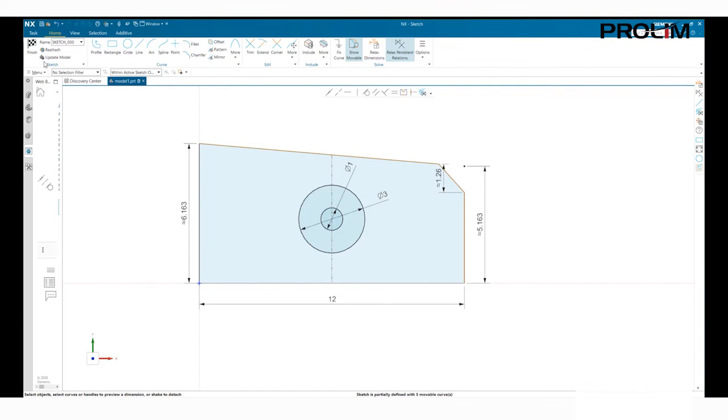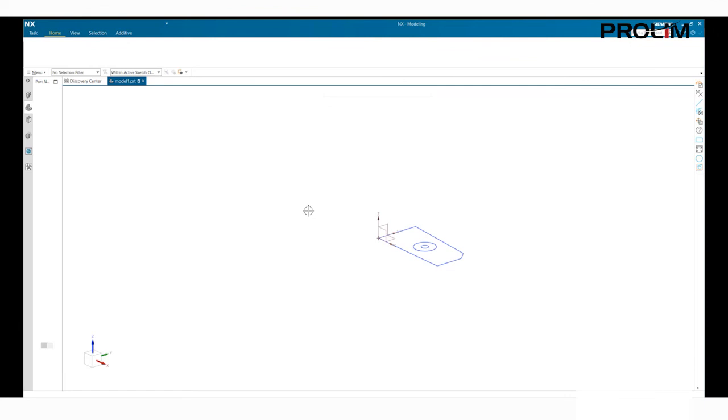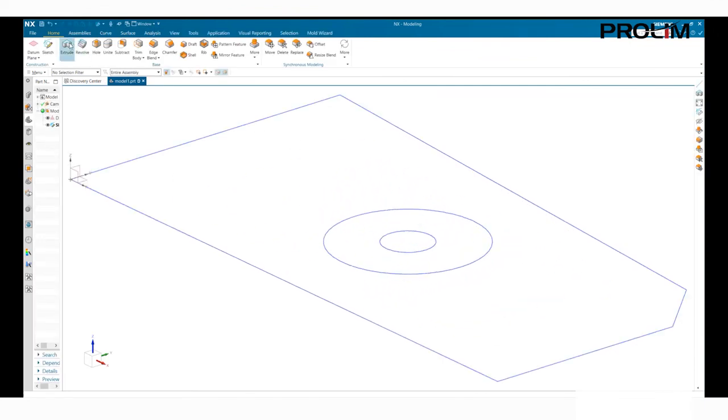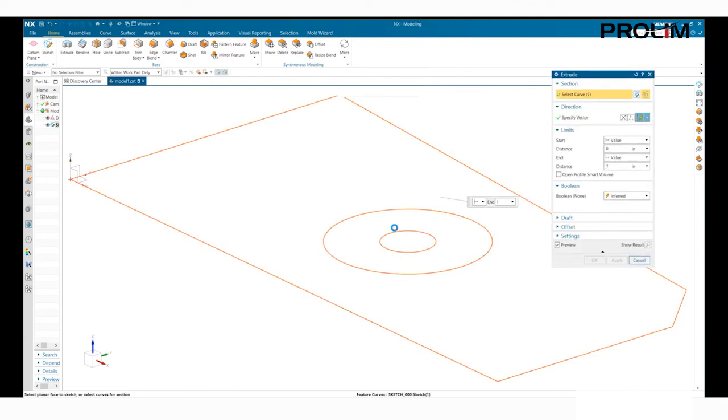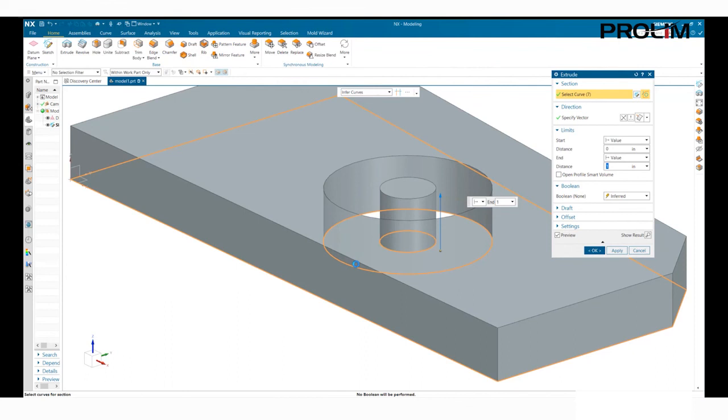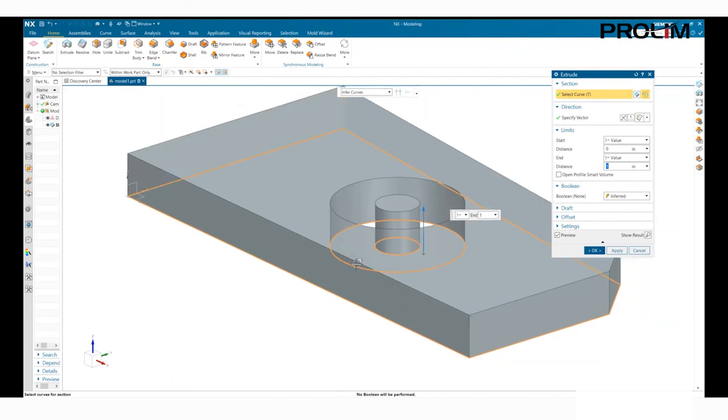So in the past, if I finished this real quick and came in to extrude this and did the whole sketch at once, let me reset my dialog. We're able to do that, but this may not be the result you really want. Maybe you want this to be a boss here with a hole in the middle or something in that manner.